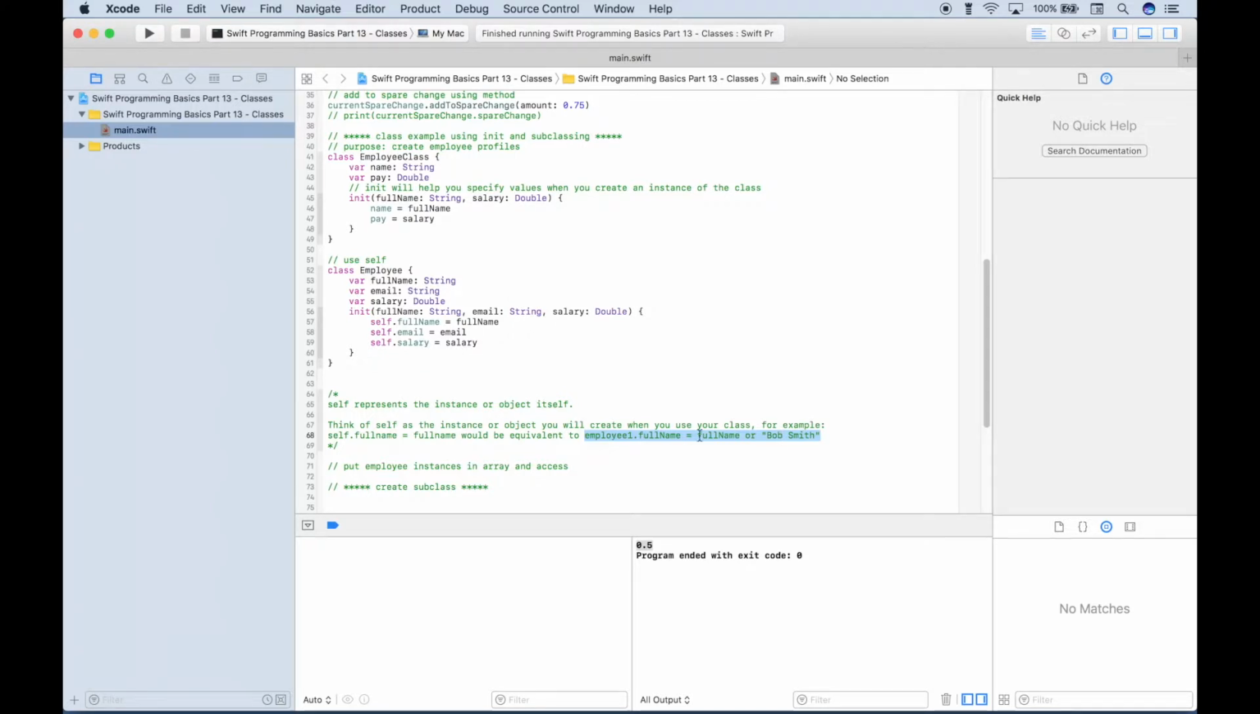Now the important thing to pay attention to is this employee 1, which you'll see here in just a little bit, will be the name of our instance, okay? So employee 1 dot full name here is the same thing as saying self dot full name. So the self is equivalent to the instance, okay? So that's just one way to think about it.